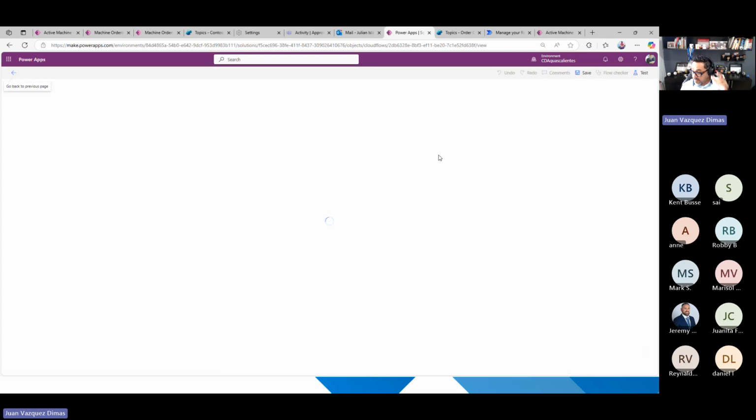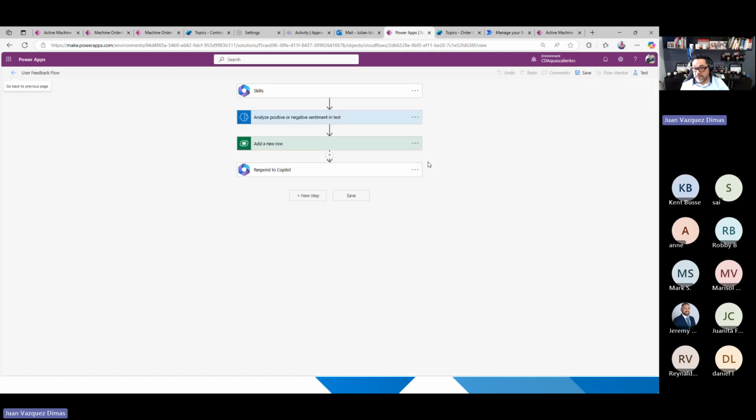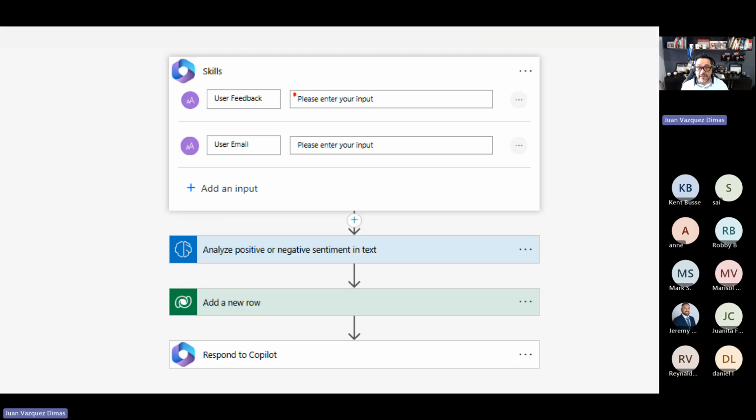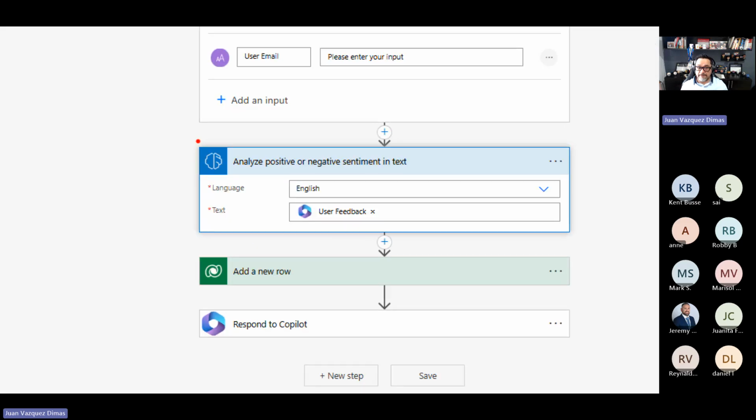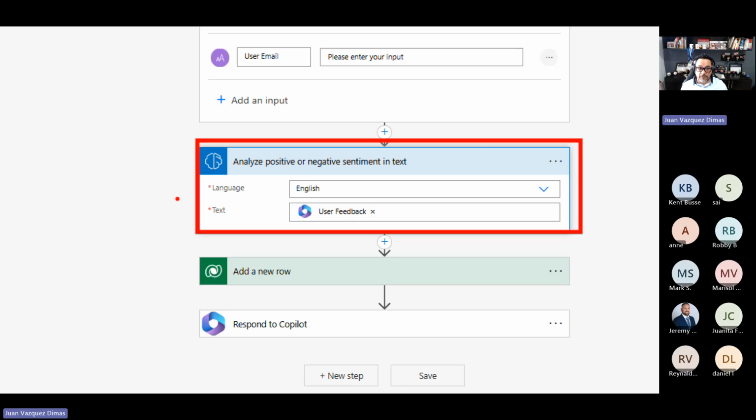It's receiving the email, which I have in the variable. Here it's getting the user feedback and the email, and then I'm using this component from Power Platform named AI Builder. And here I'm using a model named sentiment analysis, right? And with this sentiment analysis, I'm passing as parameters the user feedback and the language.